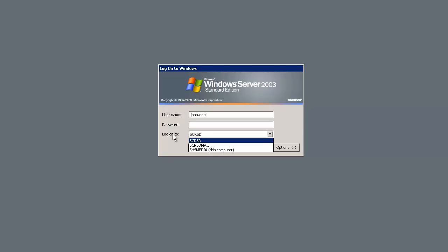If you experience difficulty logging into your client, as we probably all have at some point, please check this logon to field to verify you're logging onto the SCRSD network, and not one of the other 2 options. And just for clarity's sake, the other 2 options are our sister network, SCRSD mail, where our work mail lives, and the local machine.